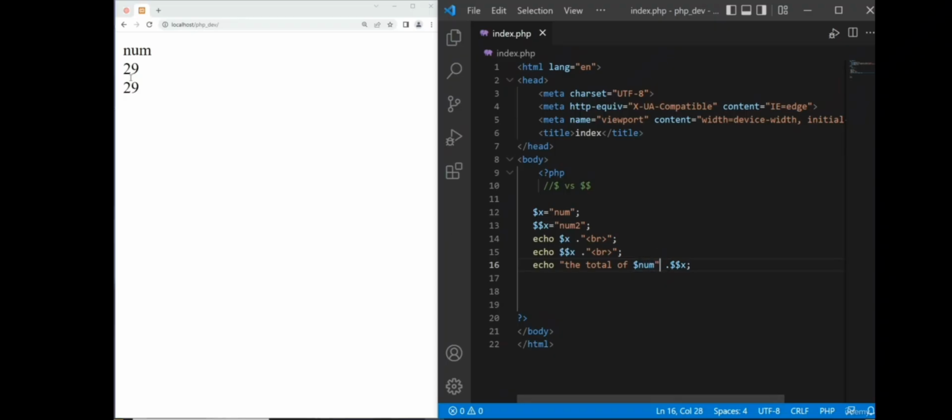After this I'm going to save it and run it, and you can see that first it is showing num, in the second it is num2, and for the total it is showing the num of whatever the value that we have, which is the value that has been stored in this one.